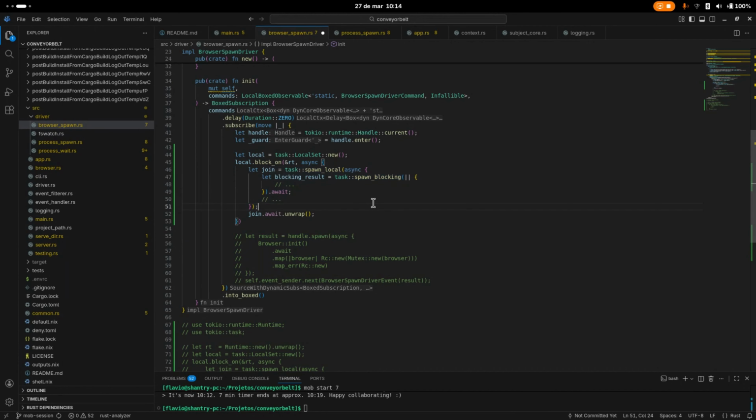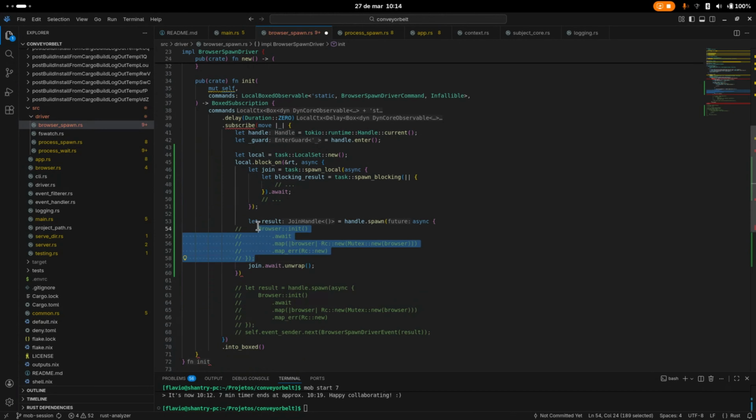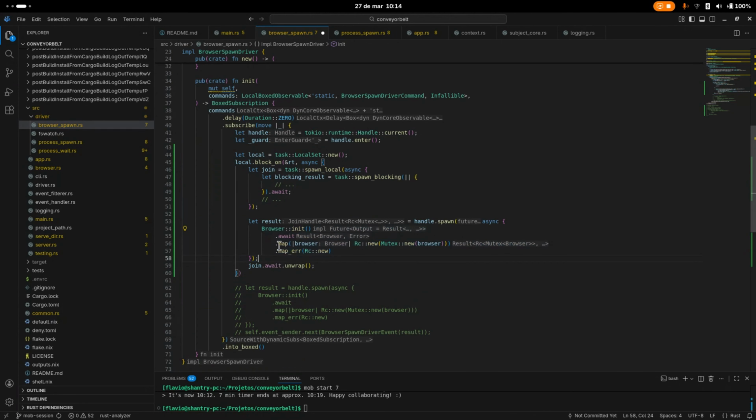Let me think about it. Okay. So should be something. Join handle, result, handle spawn, browser image. Okay, so we need this.